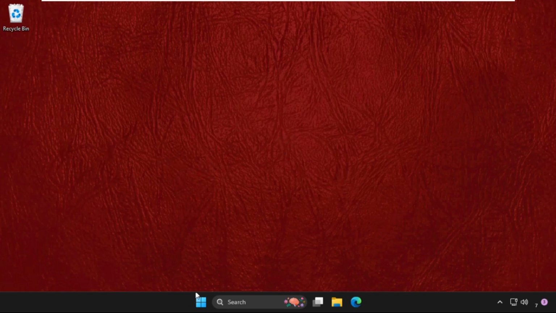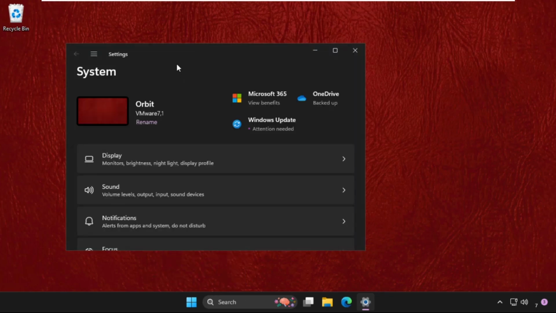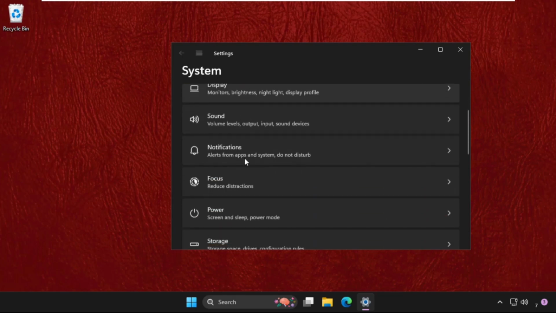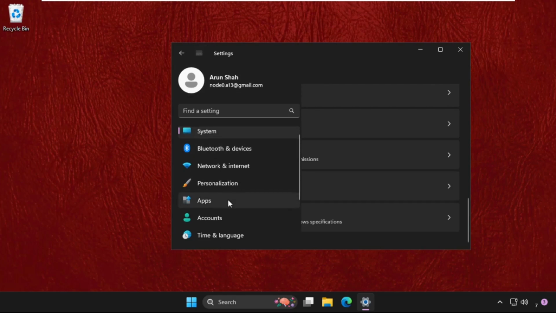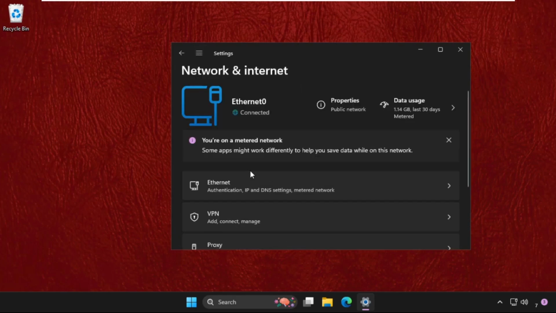First of all, just open settings. So we have to open settings. For that, we will right click on the start icon and simply click on settings. Then we will go to the network and internet settings. Scroll down and just click on these three lines, and here it is, network and internet.